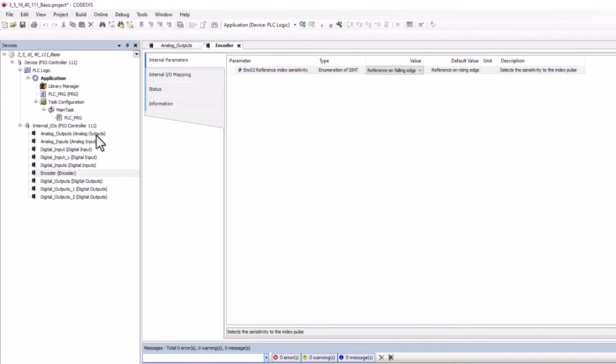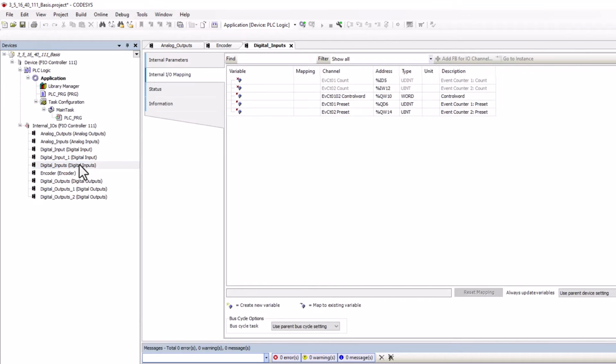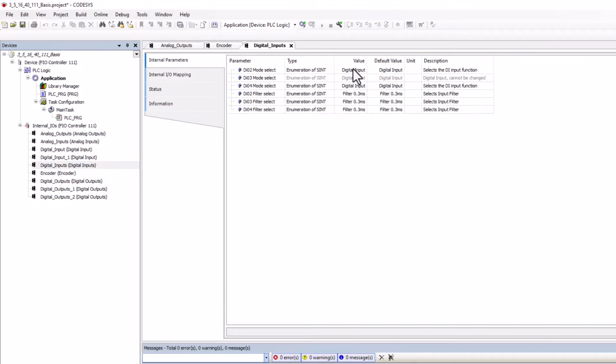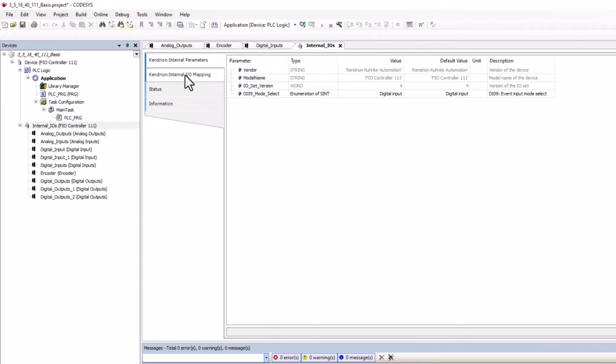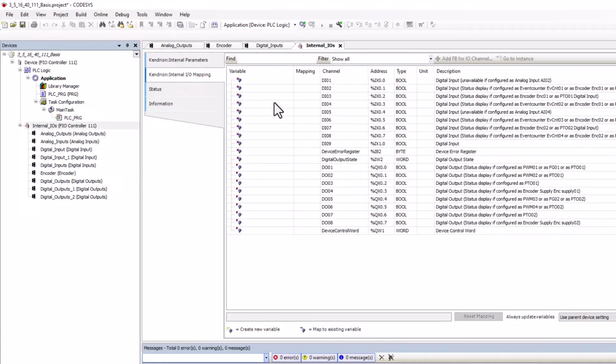Let's take slot 5, for example. The digital inputs module is plugged in there. Since each input also has parameters, we see that inputs 2, 3, and 4 belong to this module. For digital or analog modules, the process image is always located in the respective I/O mapping of the slot. And there, under Kendrion, internal I/O mapping. These inputs can be assigned variable names here for use in the program. Here we have DI2, DI3, and DI4.